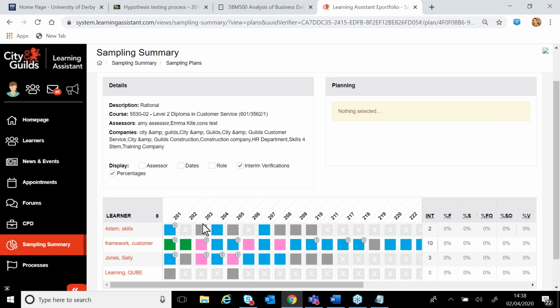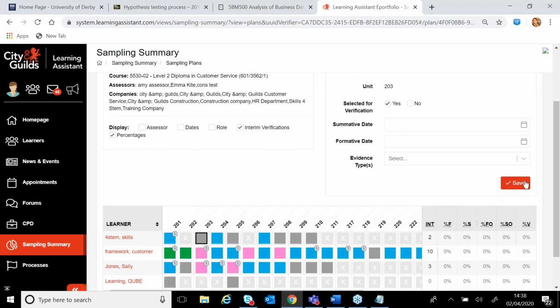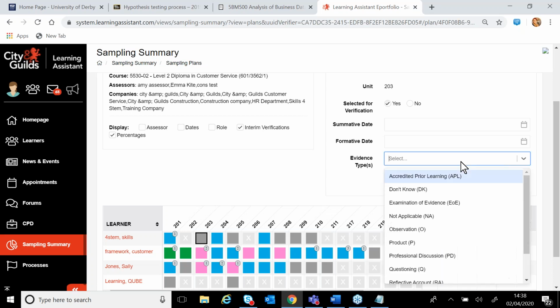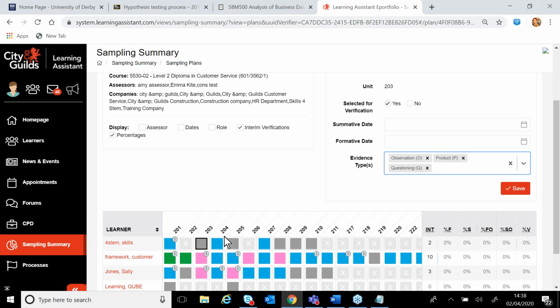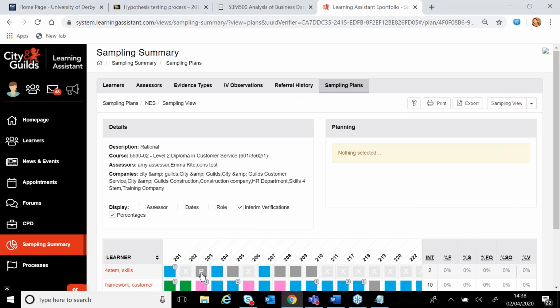So I'm going to click on 203 here and you can see that box has now got a thick border around it and this planning box has appeared. So if you plan without a date and you're just saying I'm going to plan to sample in this unit at some time when it's complete, you can select the types of evidence that you feel you may want to see, preferential within that unit, and press save. This will then create a small P in that box to say that you've planned to sample in here.